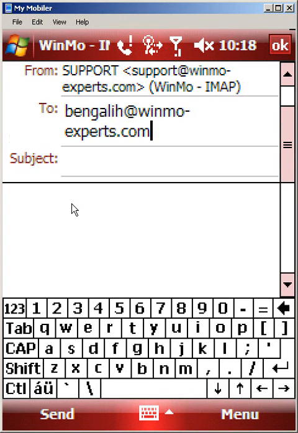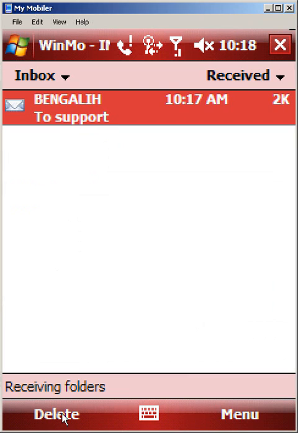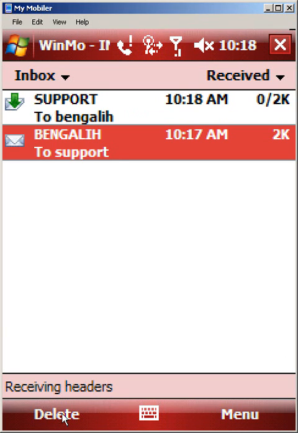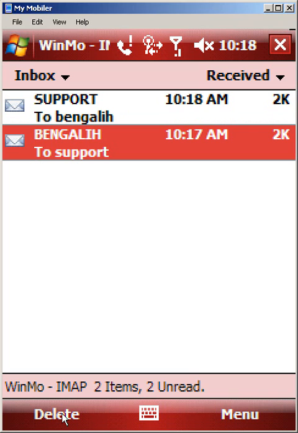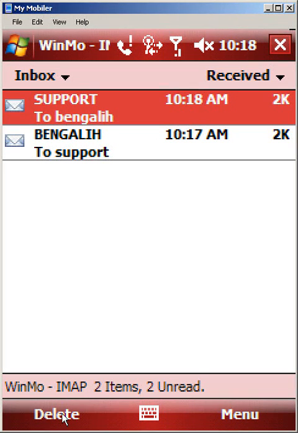So we'll send this back to the originator, bengalih@winmoexperts.com, to Bengali H. And now we see this one came from support to Bengali H. So using the same IMAP account, I was able to toggle between various sending email addresses so that I appear with a different display name, in this case support or Bengali H, and a different reply email address to the user that I'm sending to.